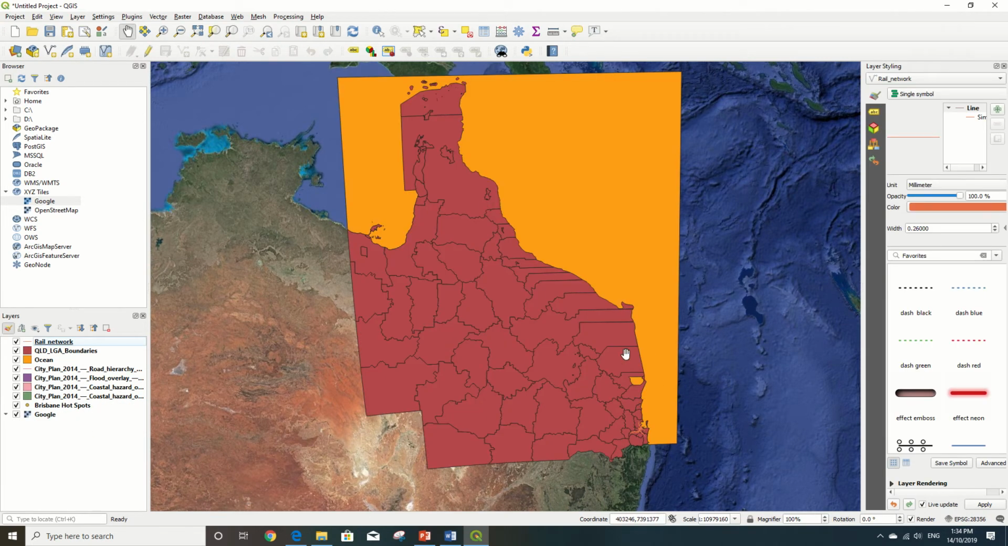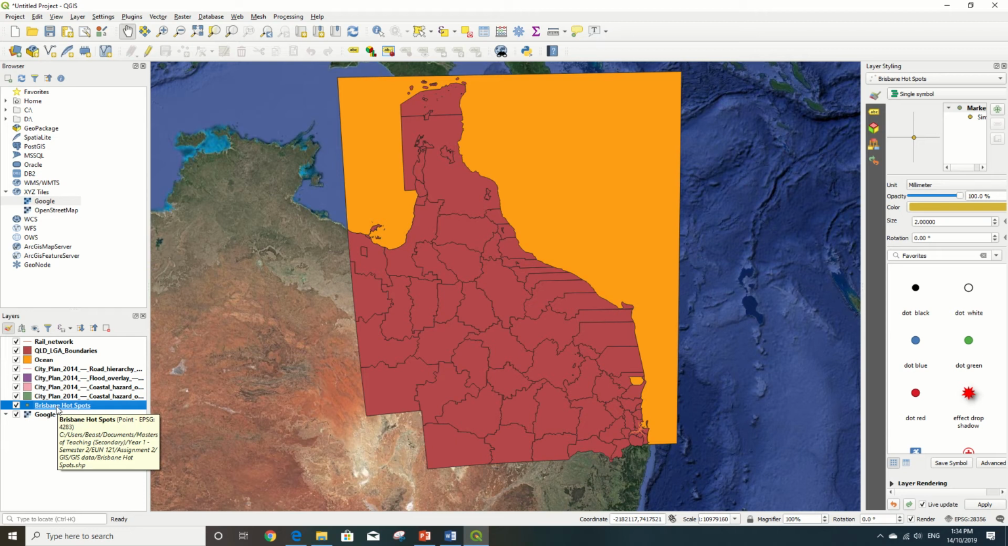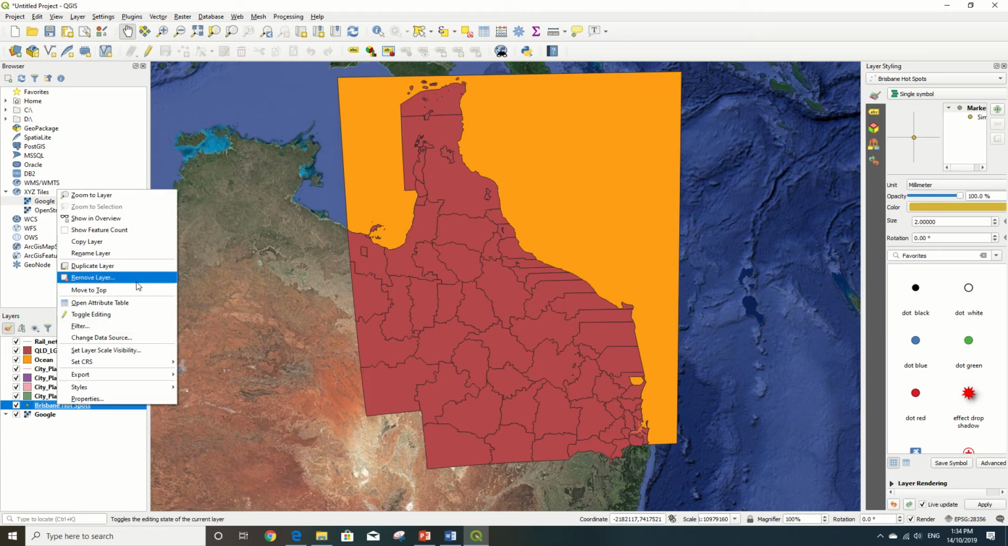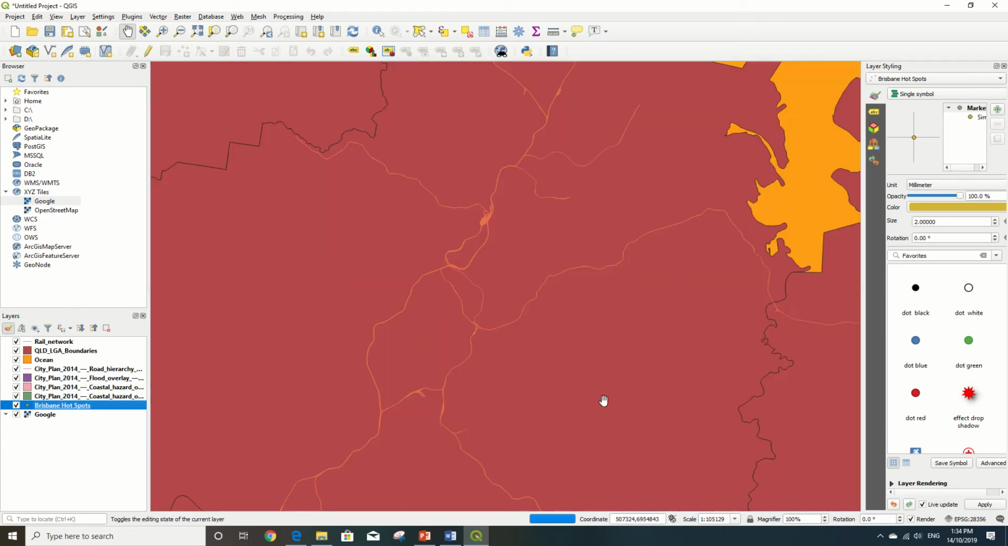And now we've got all our information here. What I know is it's showing the whole state of Queensland, but obviously we're only really interested in Brisbane. Now, the Brisbane hotspots layer only relates to the Brisbane Council area. So click on that layer, right click and press zoom to layer, and that basically brings us straight to what's relevant and zooms us into the full extent of that.